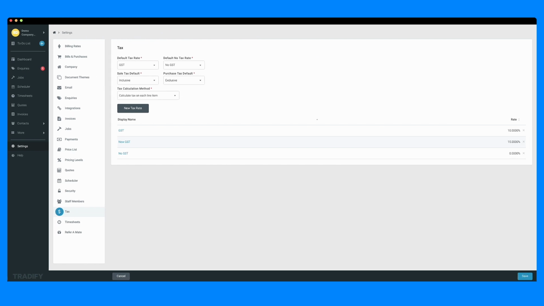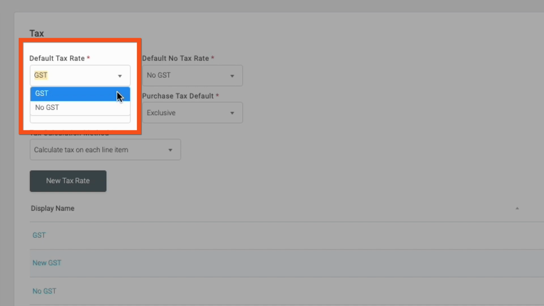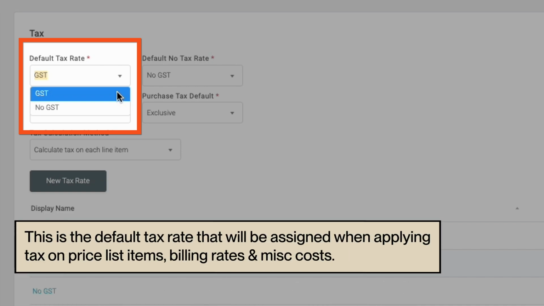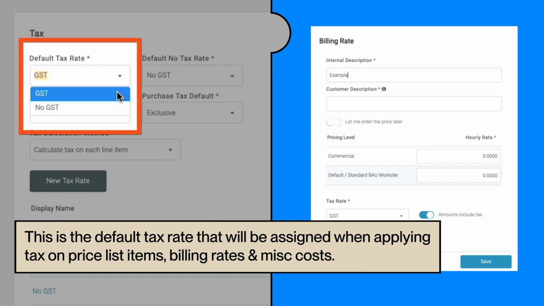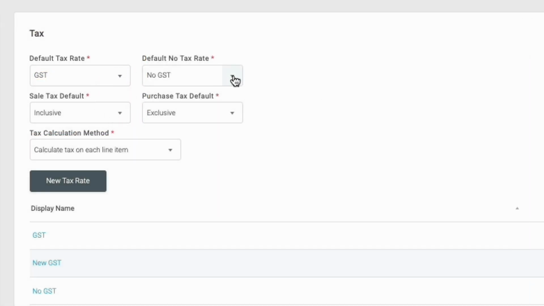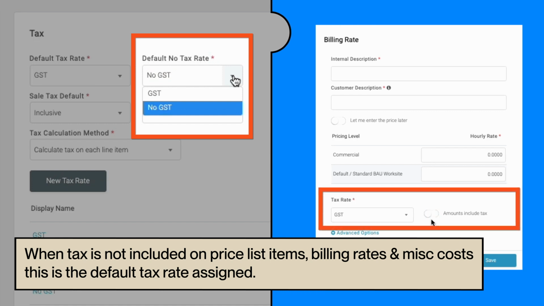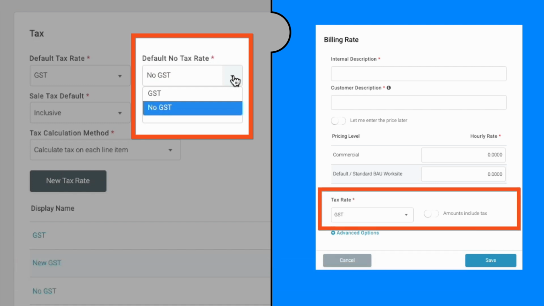Now let's look at your default tax settings. There are five key tax settings that you'll want to configure after setting up your tax rates. Your default tax rate. This is the default tax rate used for new price list items, billing rates, and miscellaneous costs. When adding a new price list item, you can choose whether it has tax applied or not. When applying tax, this is the default rate that will be applied. Your default no tax rate. This is used as the default no tax rate for new price list items, billing rates, and miscellaneous costs. When you add a new price list item with the no tax option applied, this is the default rate applied.